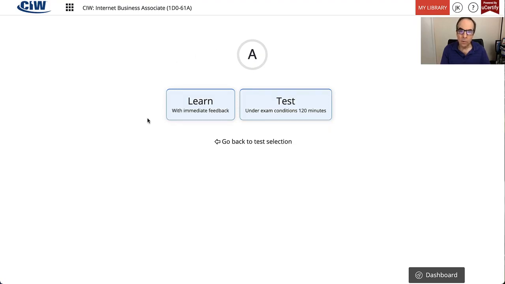All right, and there are 2 modes that you can take the test in. You've got the Learn mode, which is just like the Learn mode in the quiz, where you get the immediate feedback. It shows you the correct answer, some supporting information about why the correct answer is correct, and then a link to the lesson.